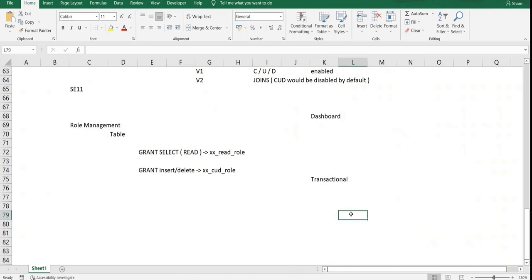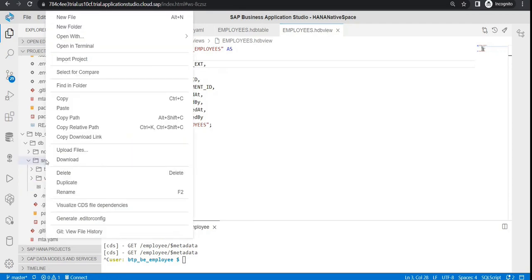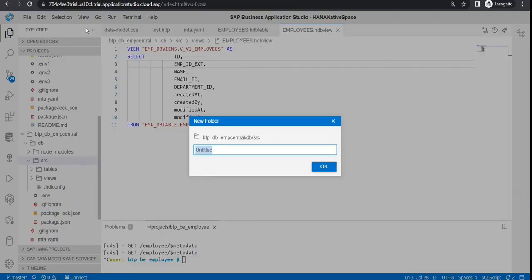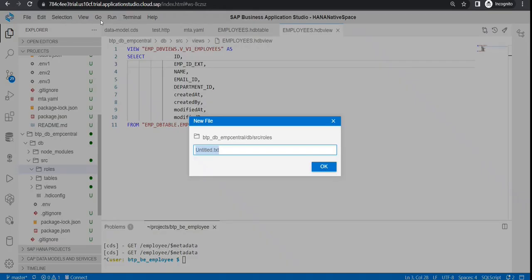So in the same way in HANA as well, we have to generate one role. And what is that in itself? It's nothing but a HANA artifact again. So I'll just say in the SRC, I'll generate one more thing. I'll just right click, new folder, roles. So I do have a role folder now. So like we generated HDB table, HDB view, in the same way we would generate an HDB role. So for, let's just say, read only purpose, I am generating a read only dot HDB role.